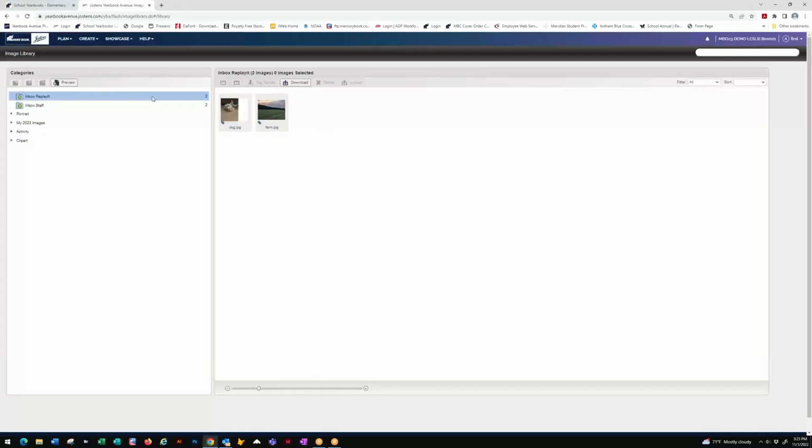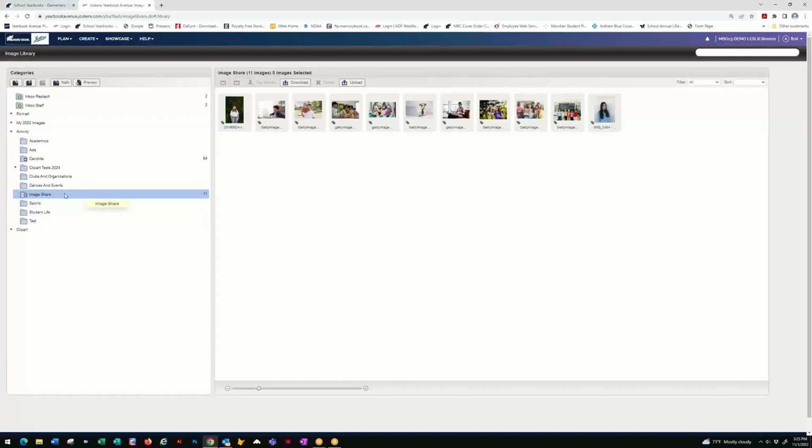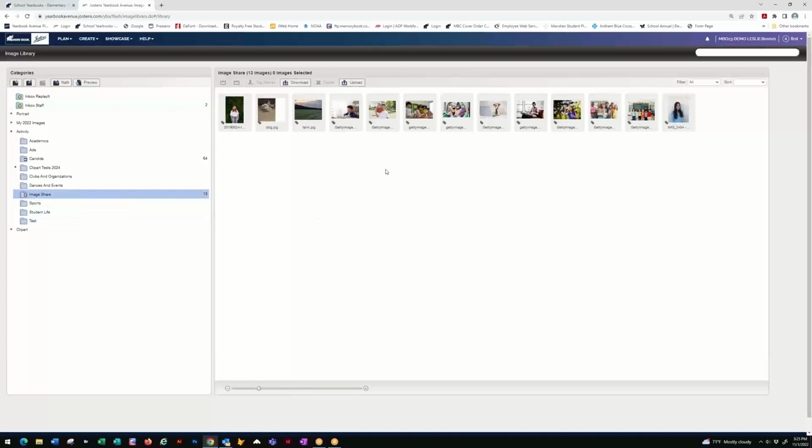So if you've got the ReplayIt turned on and you've got a lot of images in here, you may want to get someone to come in and help you sort them. And if you didn't give them advisor access, then you can always come down here and create a folder. I've created one called Image Share. Then you could just select all these images in here and move them down into that image share, and then the staff member could go in and help you sort them, so they could create folders and help you drag the images into the correct folders.